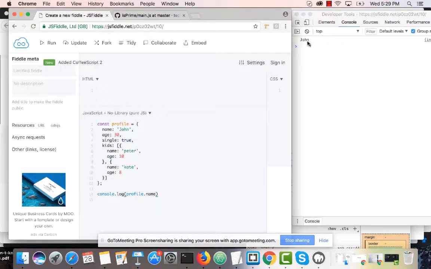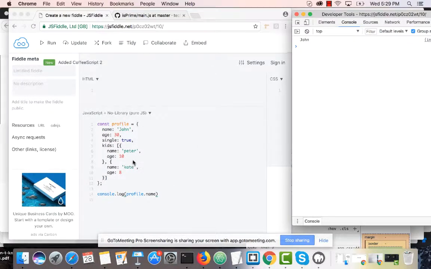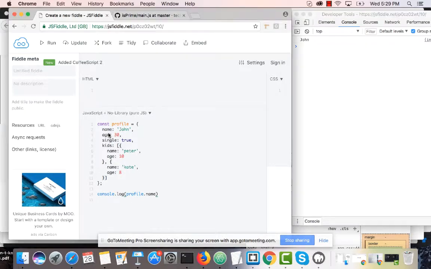And run this, I would get John here. Again, similarly, you can get age. So you would just say dot age. What if I have a last name here?